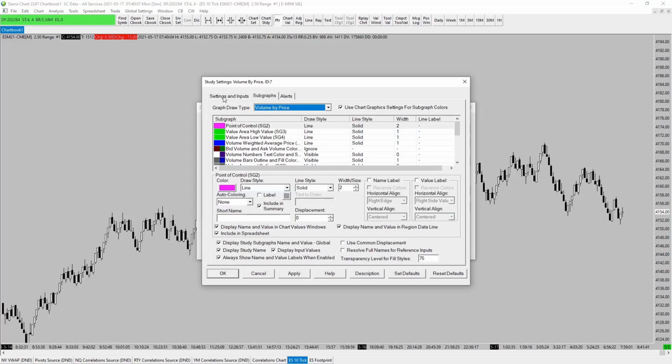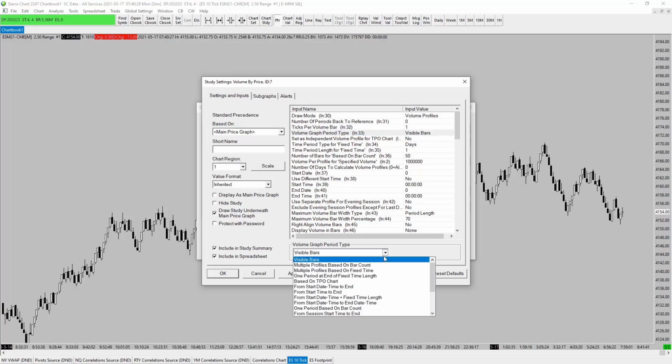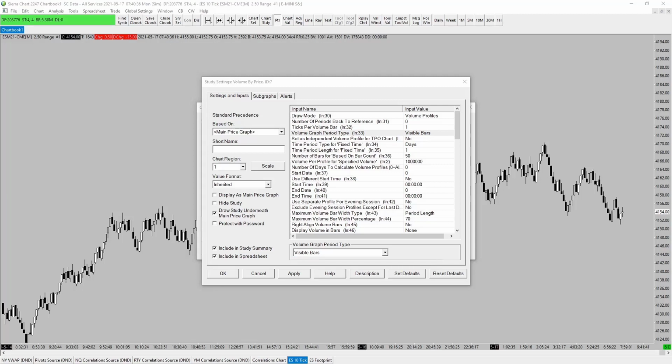Chart 1, inherited. And we're going to go through these settings step by step. Volume profiles, yes. Number of periods, 0. This changes to a 1. Ticks per volume bar, 1. Instead of visible bars, we're going to change this to multiple profiles based on, just double check what I remember, it's based on the fixed time, because that's going to print based on the session.